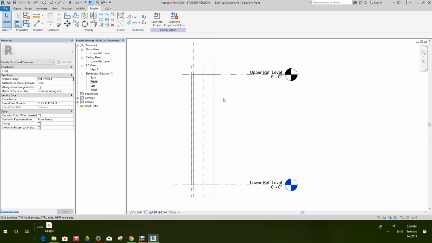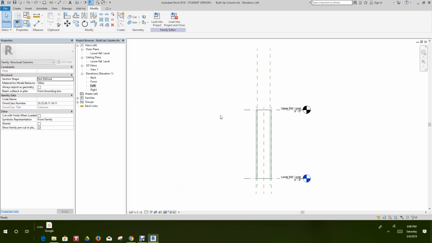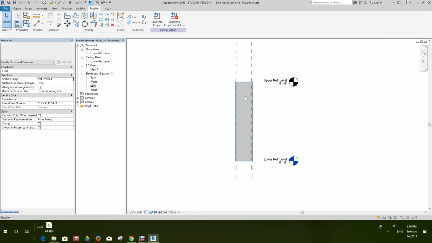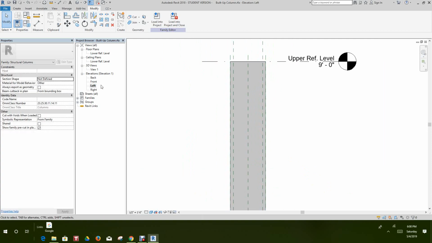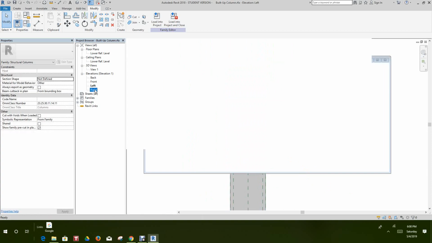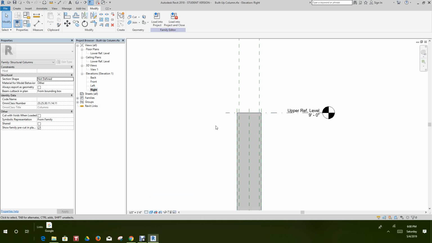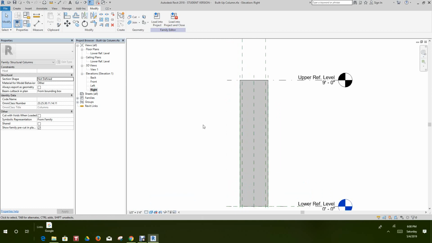So now what we want to do, let's just put this in shaded view. Okay, let's look at our left elevation. Let's put this in shaded view. Okay, now we're in this view, so we can say we got the left and the right in the shaded view. We need to add some symbology, some symbolic lines in these two views.